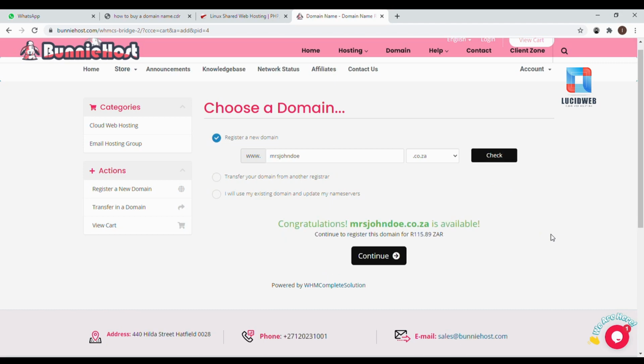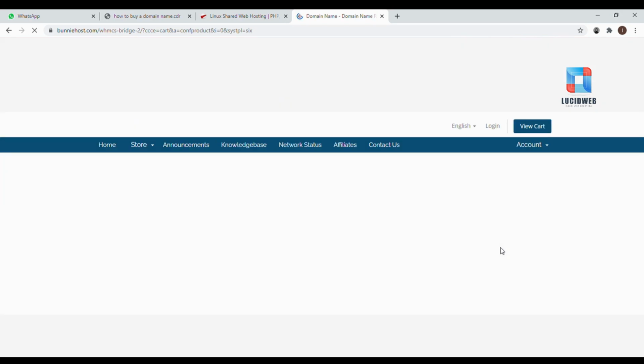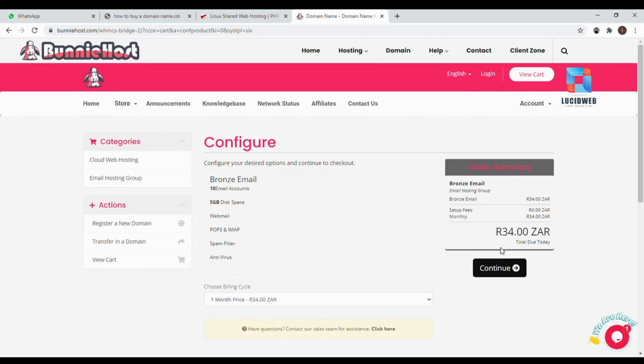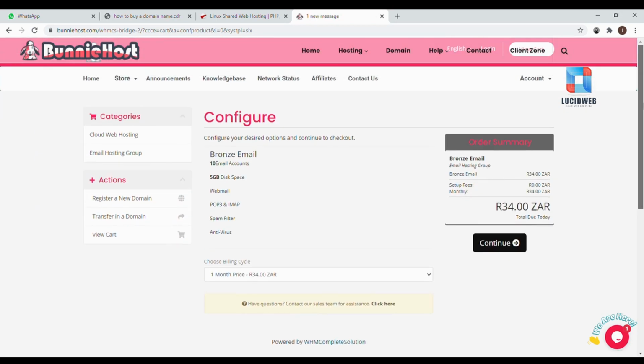Yes, it's available, guys. So the reason why Mr. John Doe was invalid is because I had already bought that domain name in the example that I used in the PDF document. If you download the PDF document, you will see what I'm talking about. So now you click continue because it is available. And then after we're done clicking continue, we come to configurations.